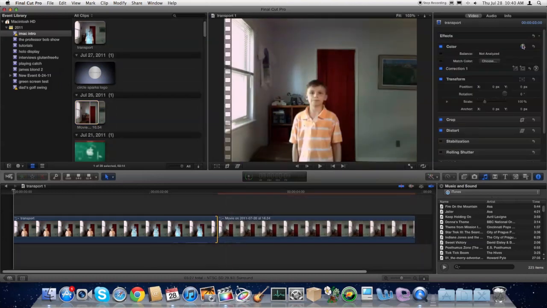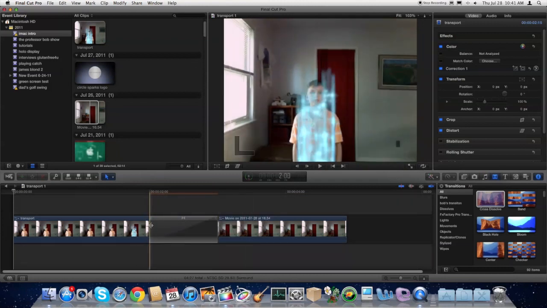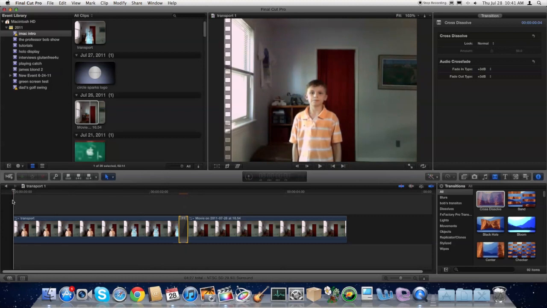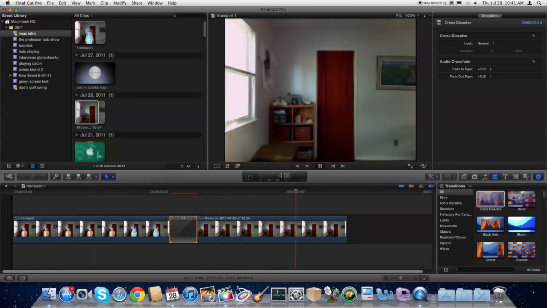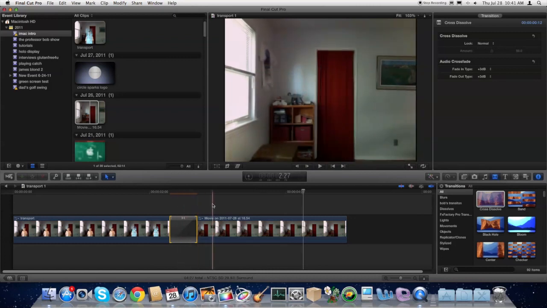And now what you want to do is select and trim up the transition, and let's watch it. Let's go ahead and make that a little bit longer. And there you have it. You've just created your very own transporter effect using Motion 5 and Final Cut Pro X.